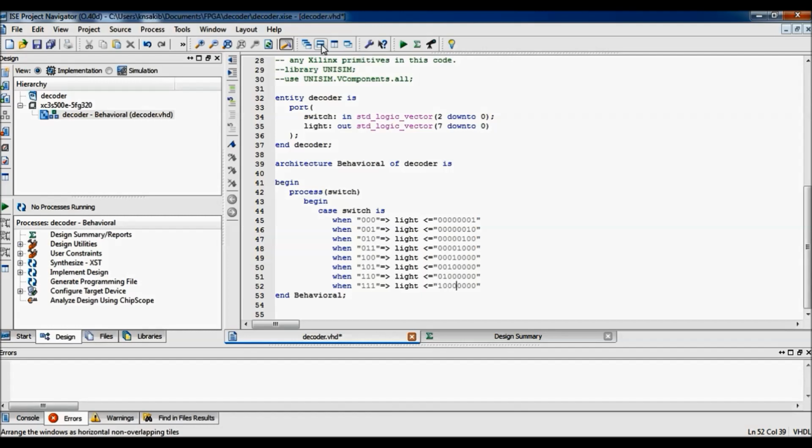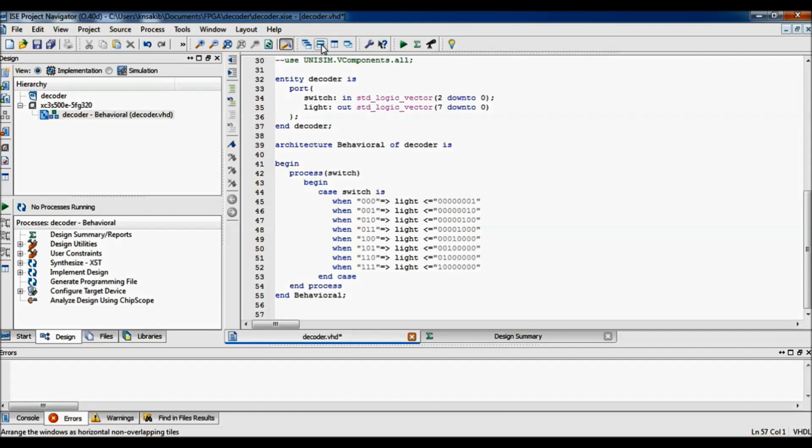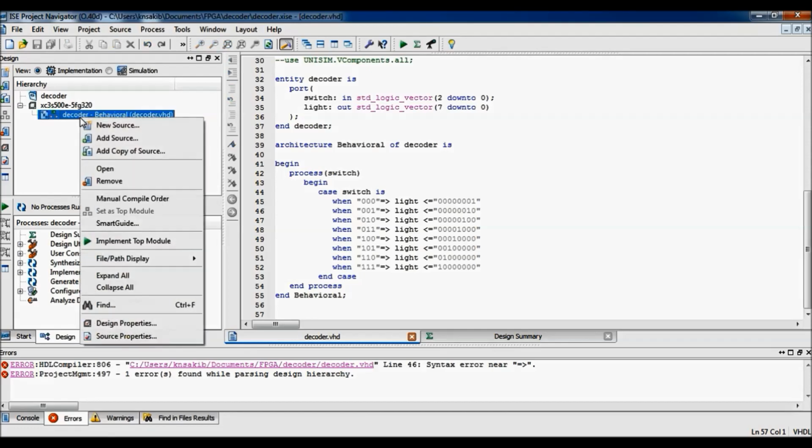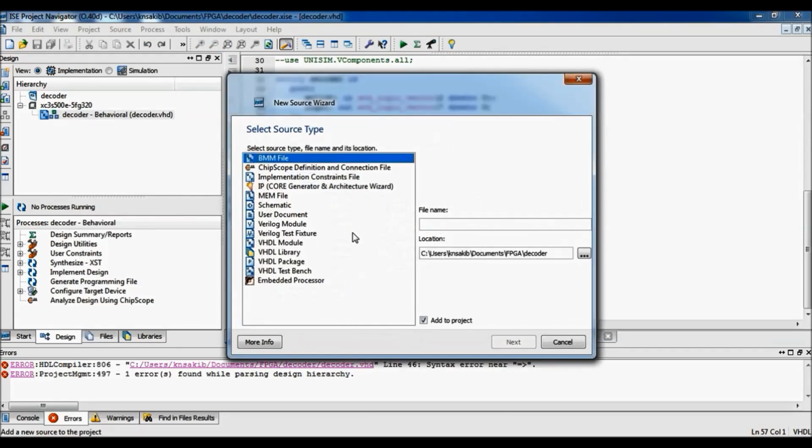So from up to down is 0 to 7. So if I press 000, the first light should be on because it's the first number, that means 0. And then when I press 001, that means binary 1, the second light should be on.